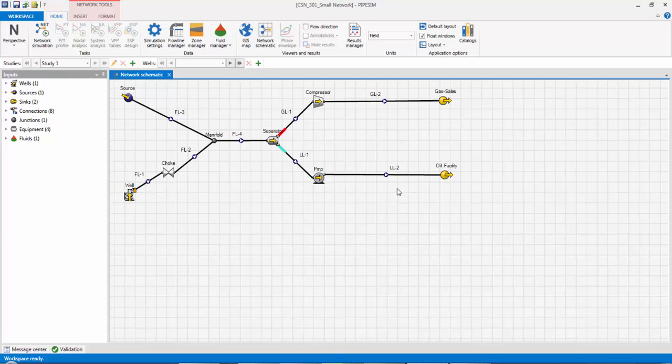PIPESIM has a ribbon-style interface. The primary ribbon tab that you'll be using is the Home tab. Here, there are various simulation tasks that you can run, depending on which objects are selected. If no objects are selected, you can run a network simulation. However, in order to run other single-branch simulations, you need to select an object that contains a fluid source in order to activate these options.